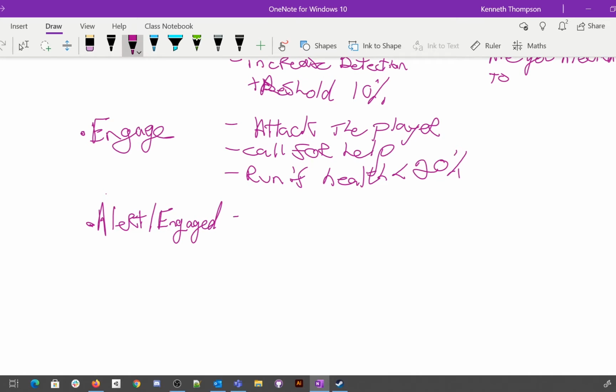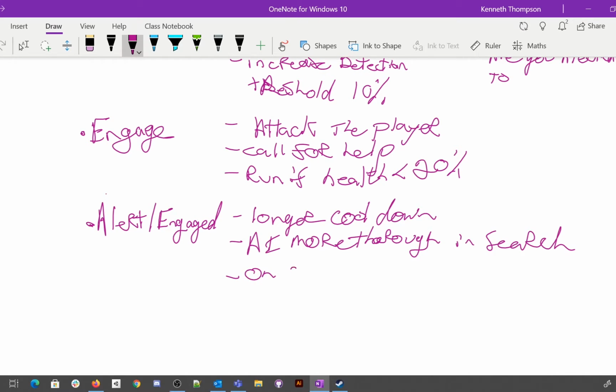So this is a longer cooldown. The AI are more thorough in search on high alert. So in this scenario where we have the AI engaging the player, and then the player was able to escape and hide, but the AI are still alert and engaged, that means that they might be looking more thoroughly. So when we're programming AI, we often create search patterns for geometry. That's kind of something very straightforward for a lot of AI, is trying to look through the area. So how does the AI do that?